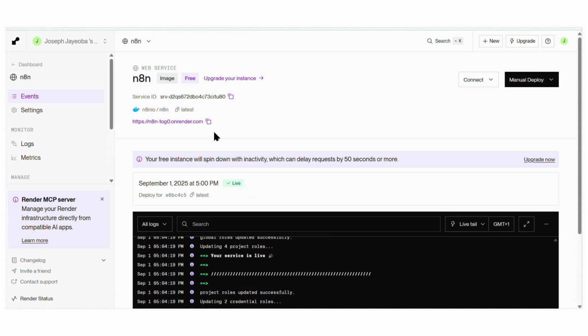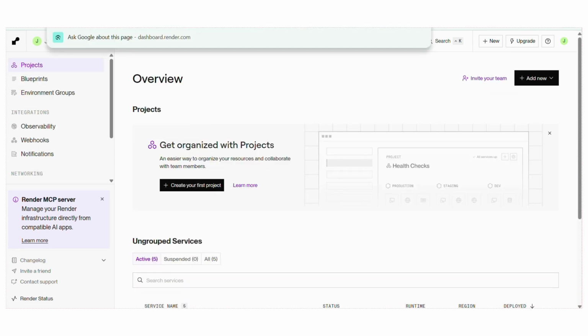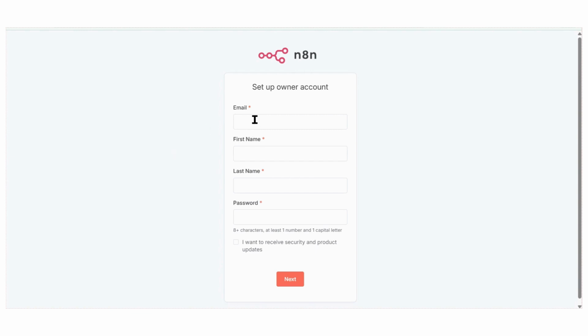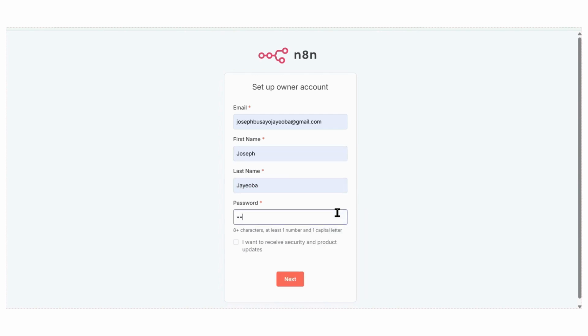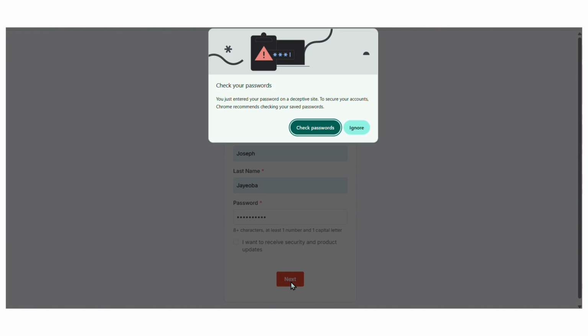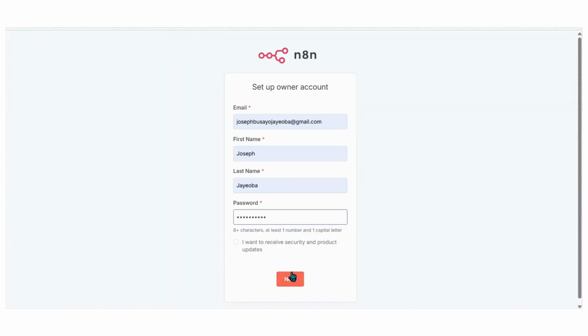All right, so you want to copy this link and paste it in your browser, and you would be greeted with this interface. So you can go ahead and log in. All right, and enter your password. All right, so click on next and just wait for it to load.